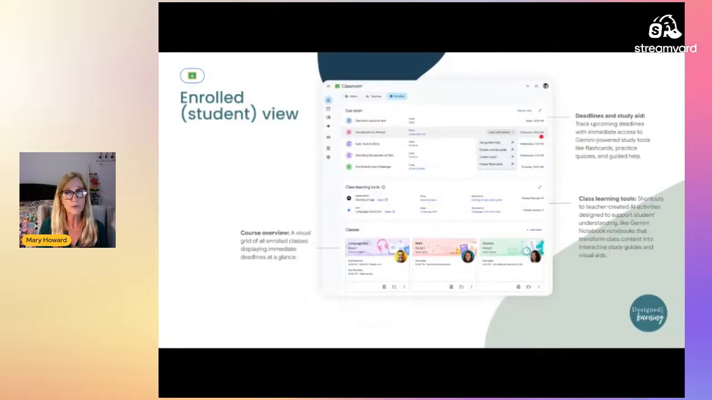The enrolled student view is only slightly switched around, but it is going to give students an overview of the courses that they're taking. It's going to give them access to some class learning tools. These are things built by the teacher in each course to support student learning on a variety of topics. And then over here are the updates and the things that are due, so the deadlines and study aid materials that might be available. So that's what a student view would look like.